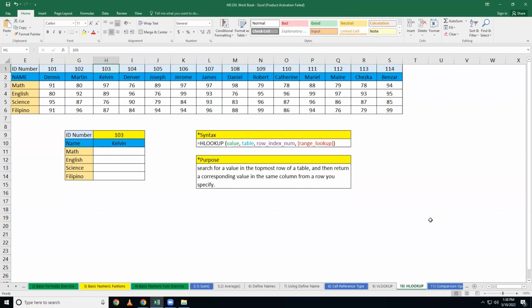For example, look at this table. Here we will try to find a match for ID number 103. We will identify what is the name, or who is the owner of that ID number, and then we will identify the score or the grade of this student in math, English, science, and Filipino.